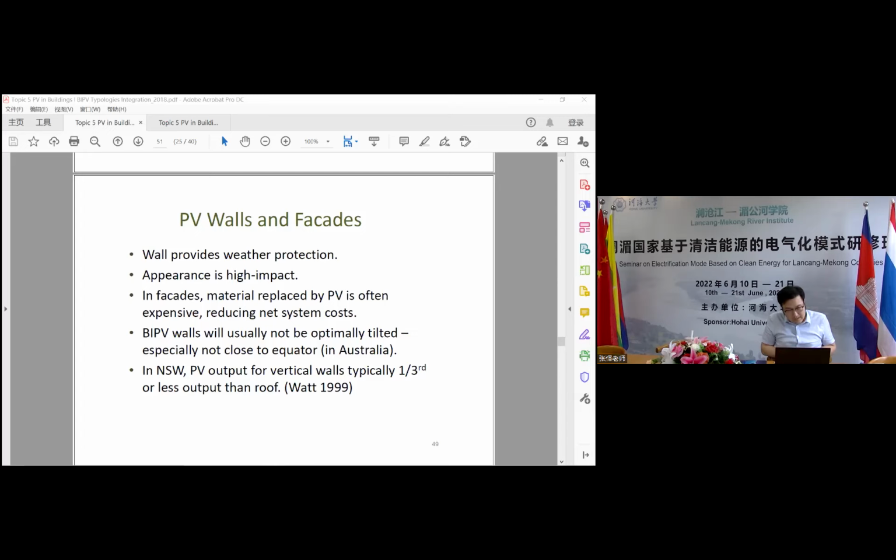Another point is that BIPV walls will usually not be optimally tilted, especially not close to the equator. For example, in Australia. But for our country, for Southeast Asian countries, most are very close to the equator, so this should not be a big problem. Sometimes the sun will appear in the south, and sometimes the sun will appear in the north if you are close to the equator.